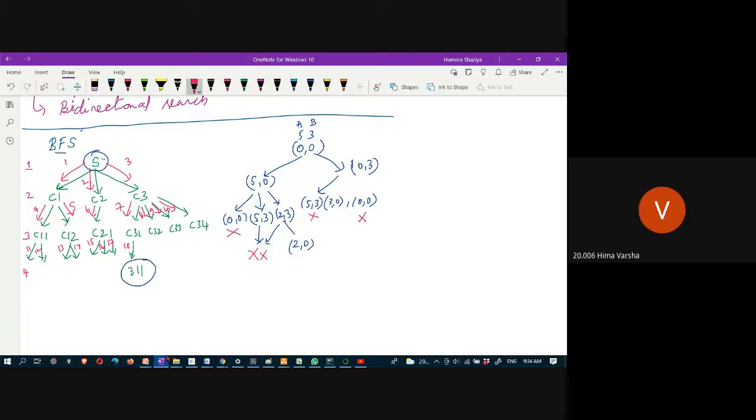3, 3, 3 comma 3, 0, 3. This is 3 comma 3, meaning 5. How 3 comma 3? You are transferring from the 5 gallon jug to the 3 gallon jug, so it will be 0 comma 3. Or you throw away the water, and it would be 0 comma 0.